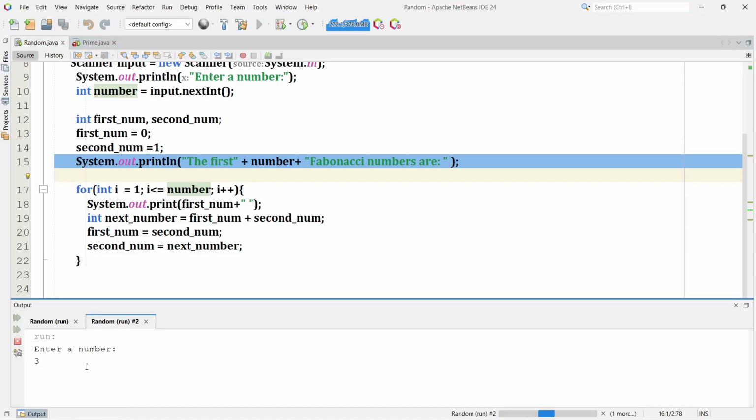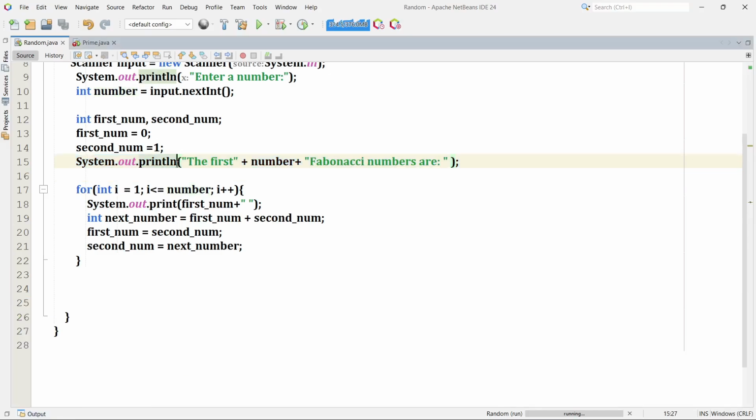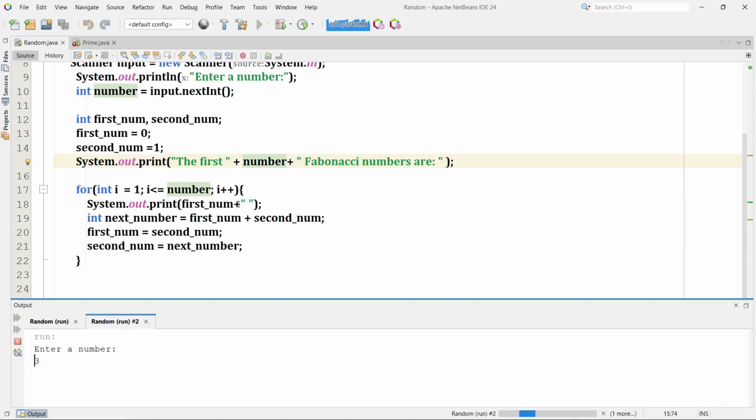So enter number 3. So the first 3 Fibonacci numbers are 0, 1, and 1. I want all of them to be in one line. So let me remove this print, and let me leave some spaces here. Those are numbers, I don't want them to be on separate lines. And that's it. Okay, so the first 3 Fibonacci numbers are 0, 1. So this is by default, the 0 and 1. Then the third number is going to be 0 plus this one, then it's going to get 1.